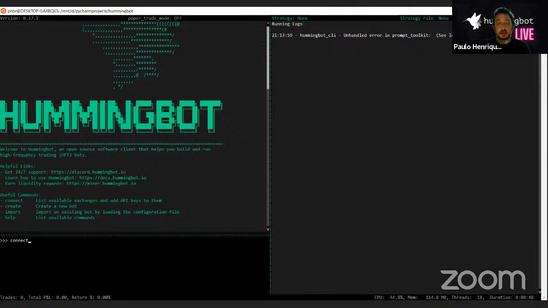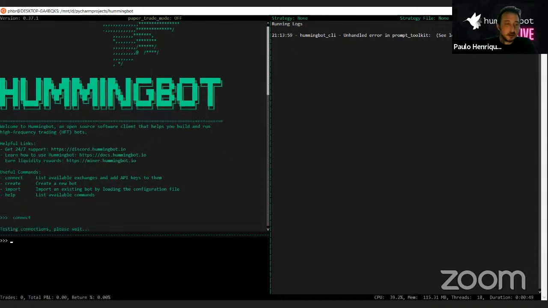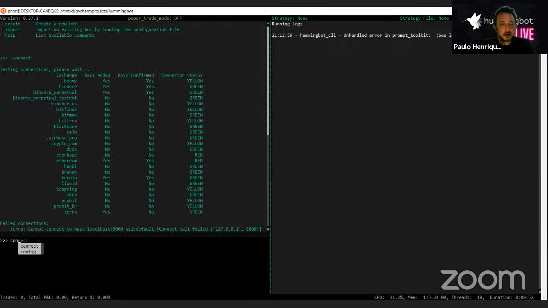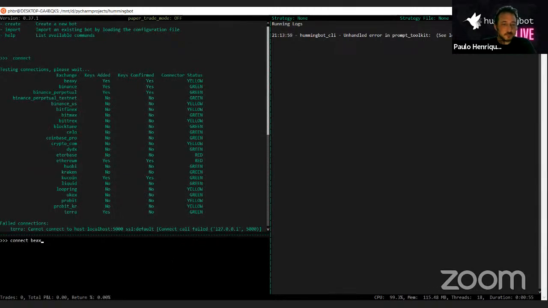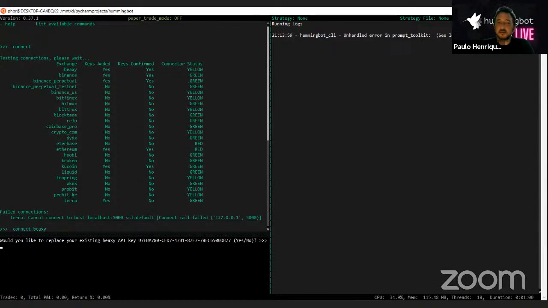When you hit connect, you're gonna see the list of all exchanges you can connect to. In the case of Beaxy, it's a bit slow today. You're gonna check connect Beaxy, and it's going to ask for the API keys.